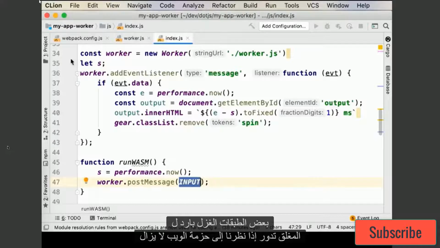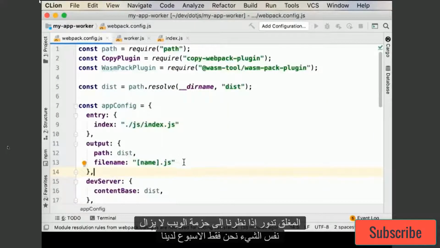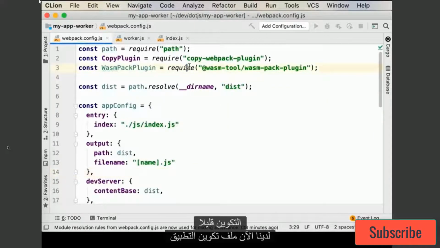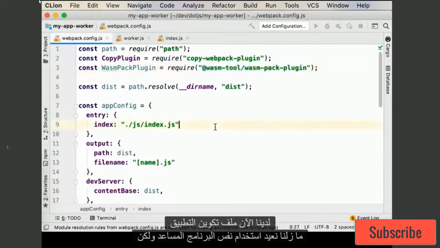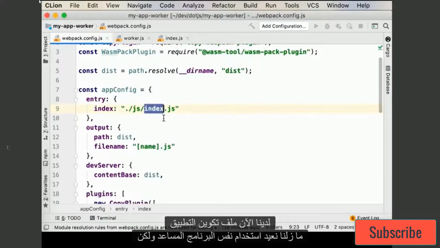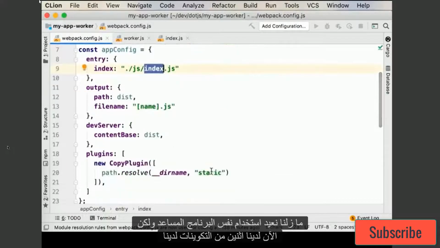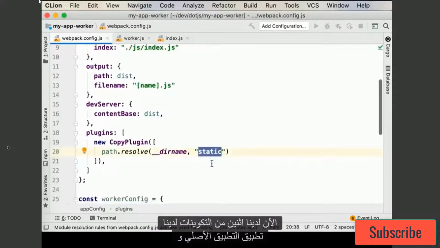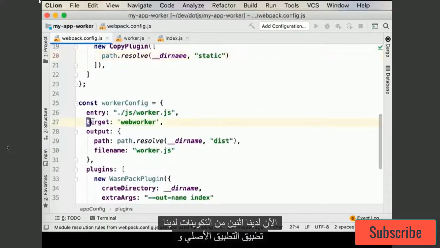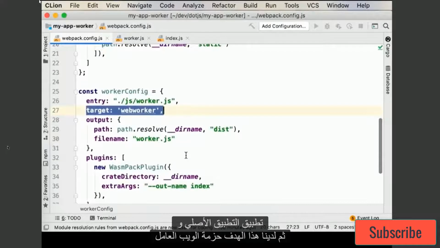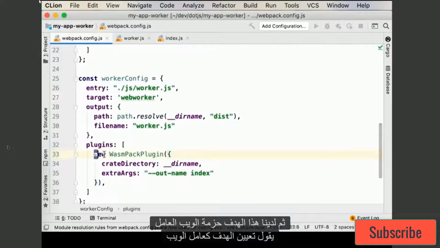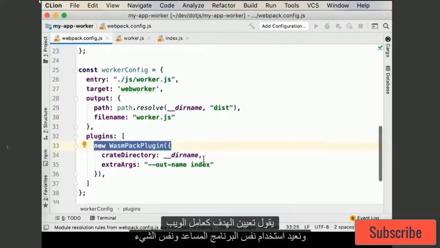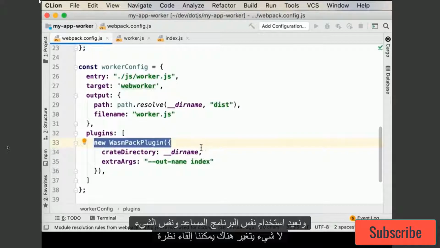If we look at Webpack, still same thing. We just tweak our configuration a bit. We now have an app configuration file. We're still reusing the same plugin, but now we have two configurations. We have the original application, and then we have this worker. Webpack targets set the target as web worker, and we reuse the same plugin, and nothing changes there.